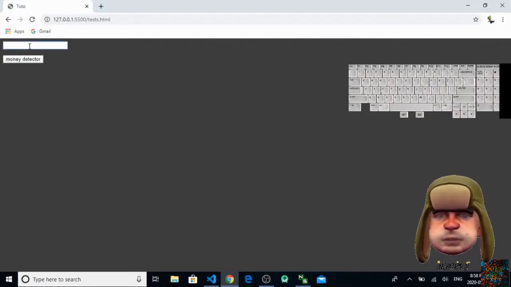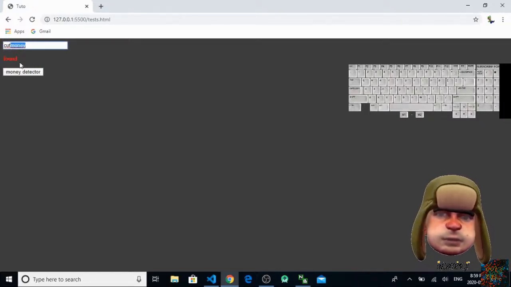But another thing it can do is, for example, you write, let's say, cutmoney without a space, and you click money detector, it will write found, because it will find the word even if it's not separate. So that's how we track a word in the input.